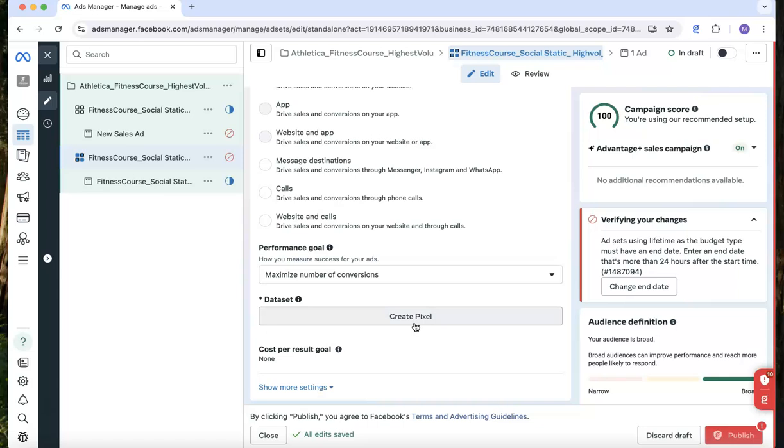Okay. And that would be step 3, which is the performance goal and pixel setup. Of course, our performance goal, we're just going to stick with maximum conversions. For pixels, just make sure that you do set up your Meta pixel is active and installed correctly. And then for the conversion event, we're going to choose purchases. So that will be once we actually set up the pixel.